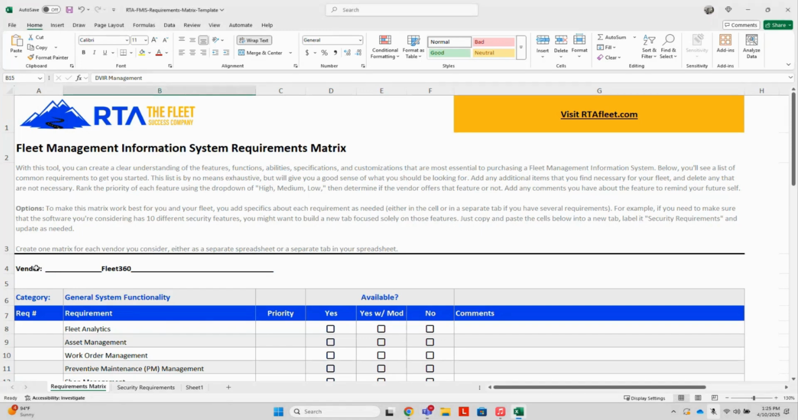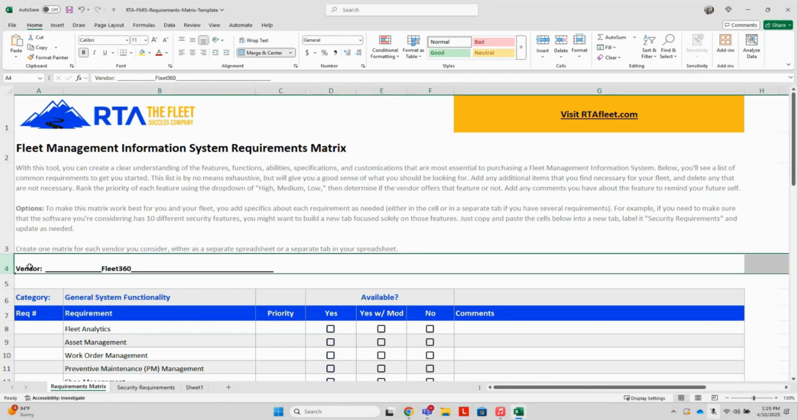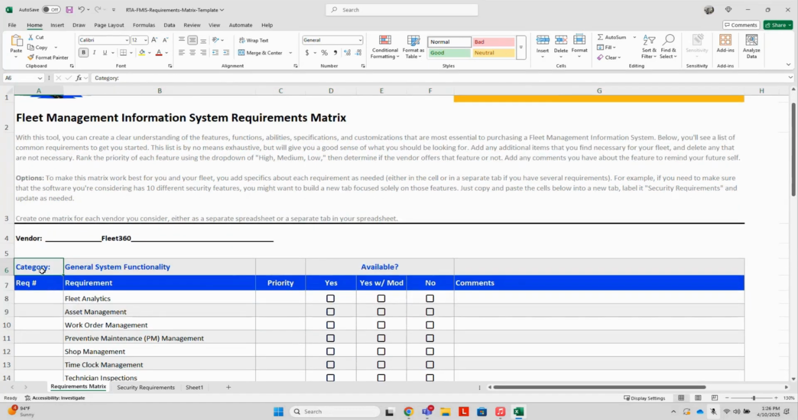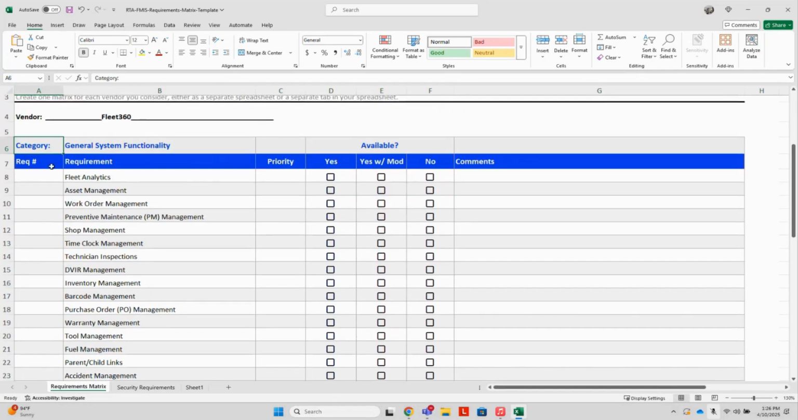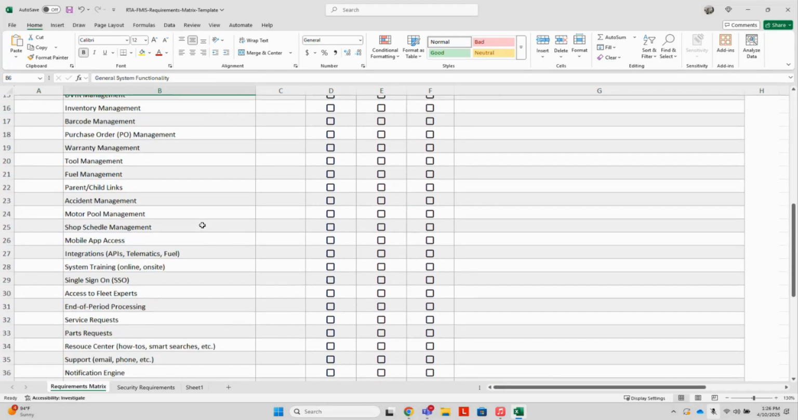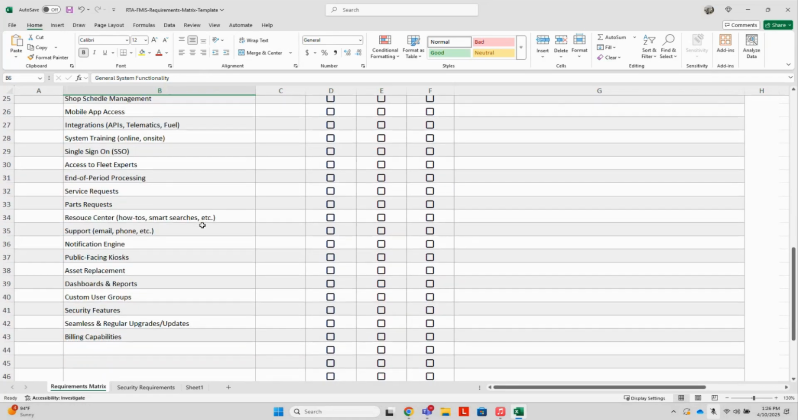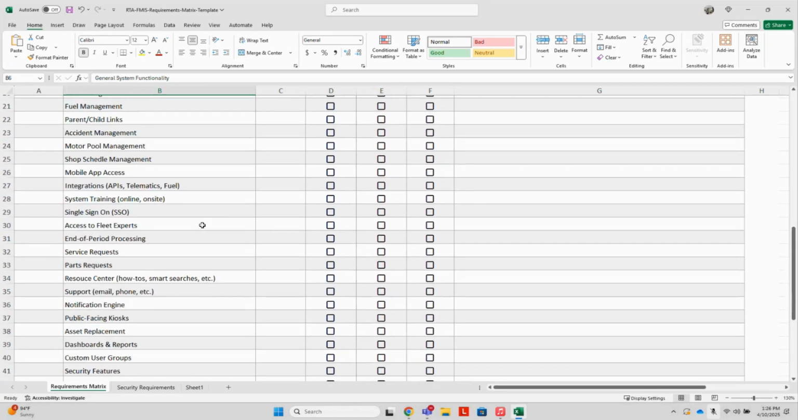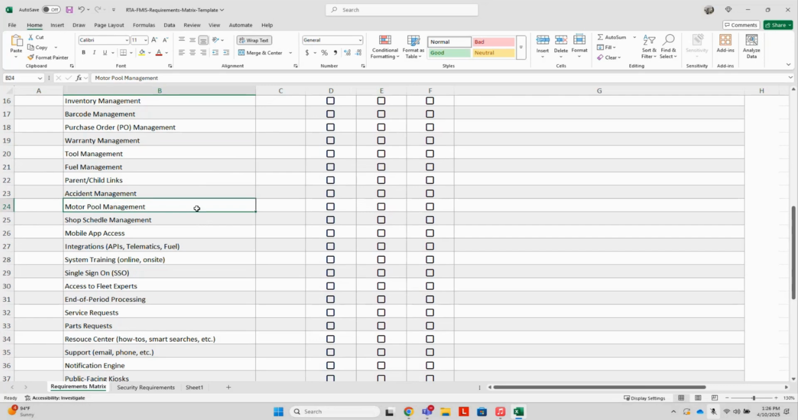the tool. Start by adding in the name of the first vendor you're considering. This first column is only going to be relevant to some people, so we're going to cover that last. The second column includes a list of pre-populated common requirements for the fleet management system. Depending on your needs, you may need to add or delete items as necessary.